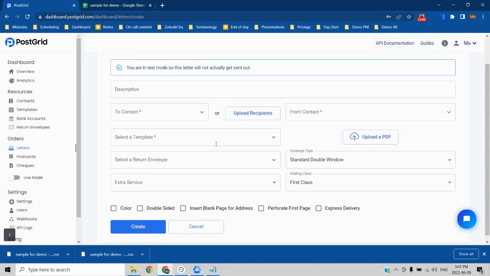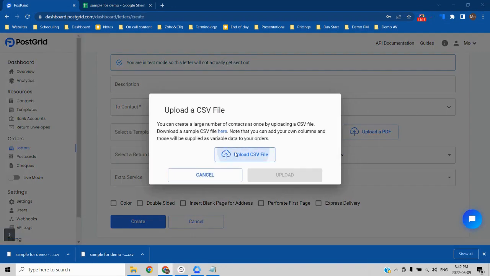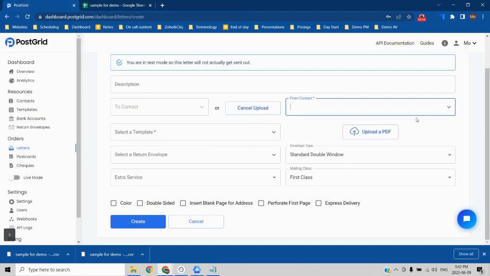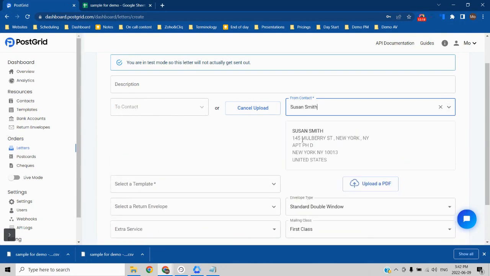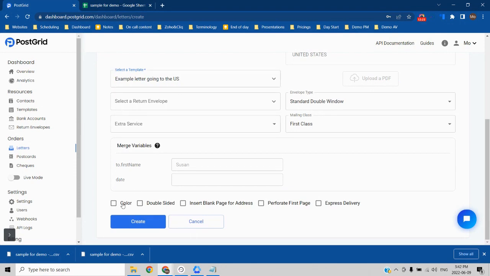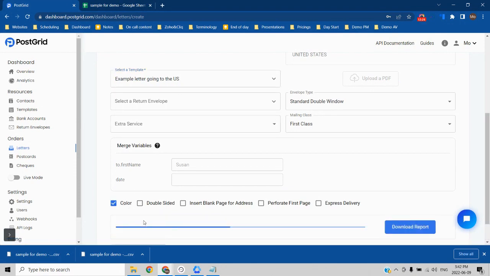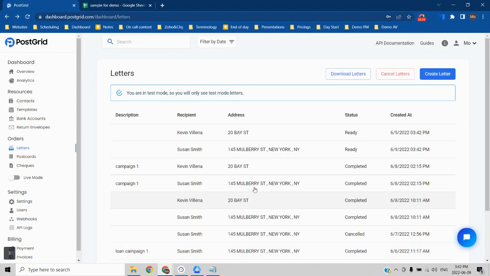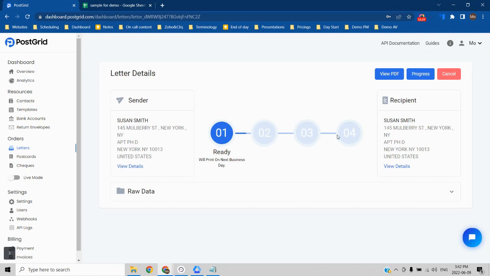So now I'm going to go back and repeat that same process, but with my newly uploaded file, which is just two contacts, specifying a random test contact for the return address, using the template we created, and specifying in color. And once I hit create, everything should be good to go. Now, the great thing about this is if I head back into the letters, I can already see them in the ready stage. And I can, of course, since it's in test mode, progress that order just to see what it would look like based on the analytics.